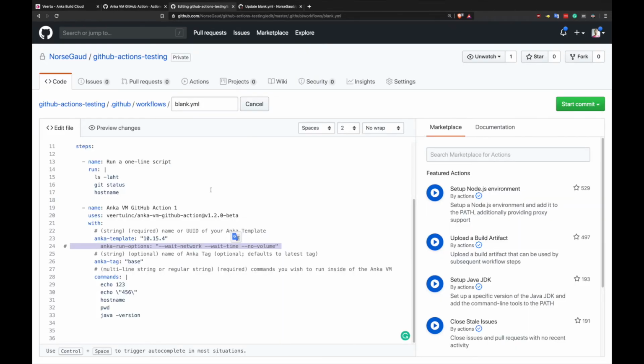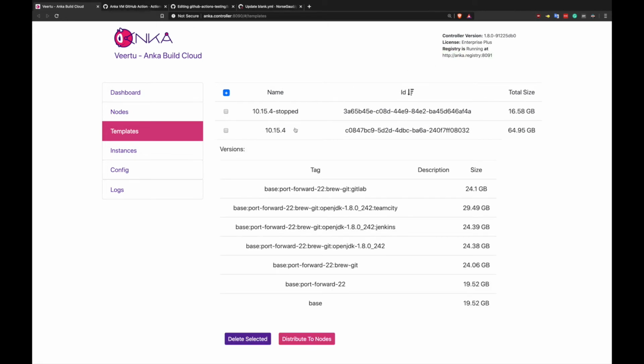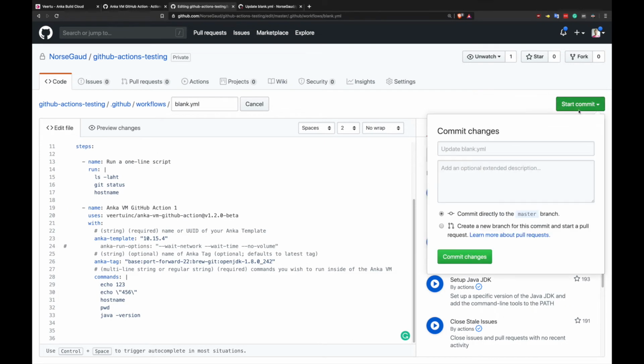If we come back here, we're going to see that we're using the base tag. This doesn't include Java by default, so we need to actually use a tag that has Java on it. So if I come here, this is the Anka build cloud controller, and it's got the registry attached. If I go to my template, I can see that I've got a tag available to me with OpenJDK, so I'm actually going to use that. So if we paste it in here, and then we simply commit these changes.